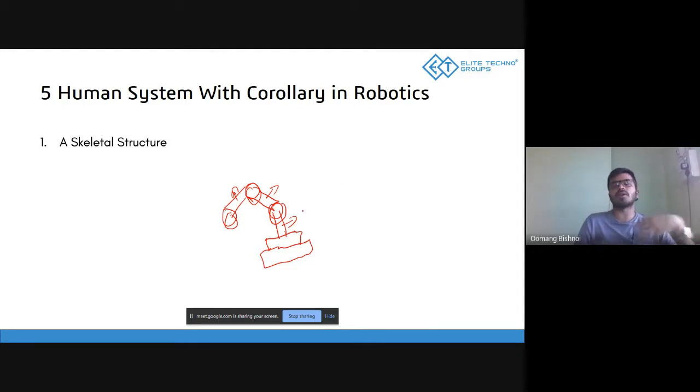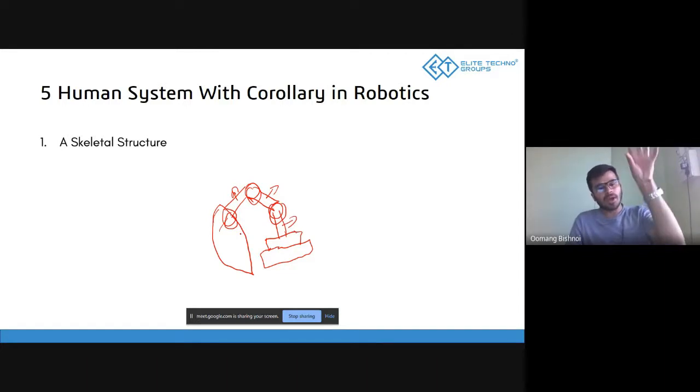So let's say I'm going to buy a robot. The person will ask me how many axes do you need, because the more the axes, the larger is the work envelope of the robot. Okay, so let's say this is a robot arm, and this is the work envelope of the robot. So this particular robot can reach this work envelope space. So this robot can move from this to this. Okay, so this is the skeletal structure of the robot.